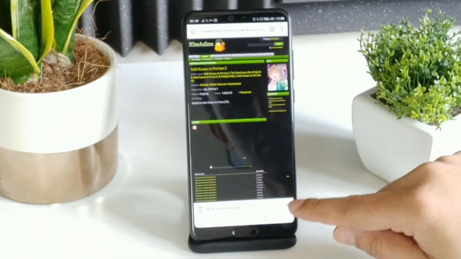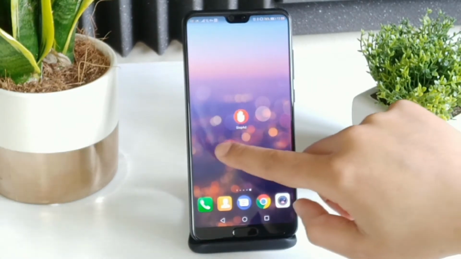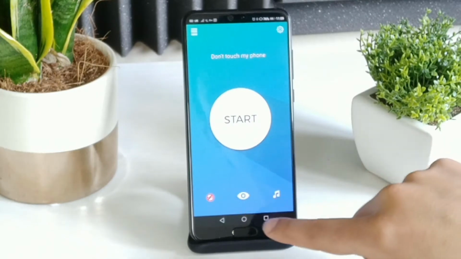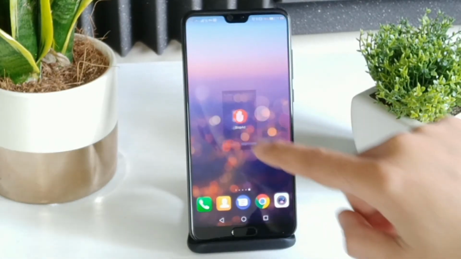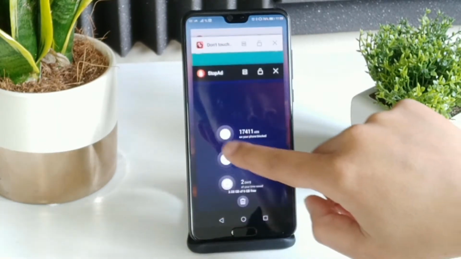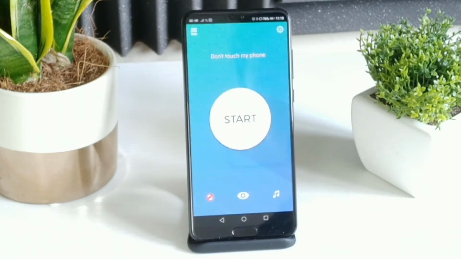Same thing happens if I use Don't Touch My Phone. When I open it, with the Stopad activated, you don't see any banners on the bottom. Now if I deactivate the Stopad and I go back to the Don't Touch My Phone, in the bottom will pop up advertisement again. With this, it's now time to have an easy and faster navigation without ads.